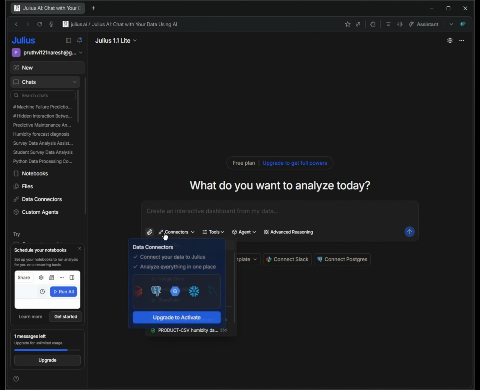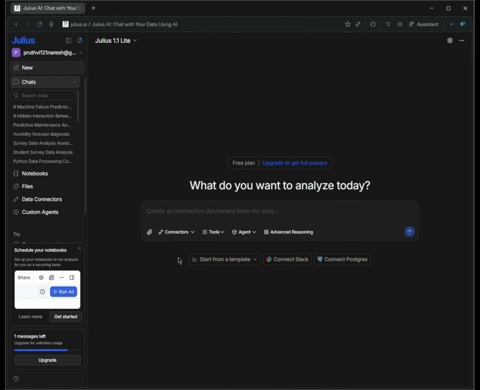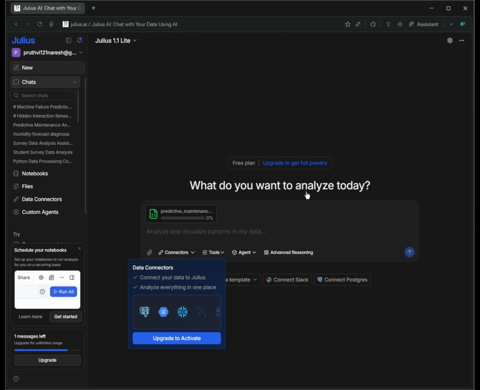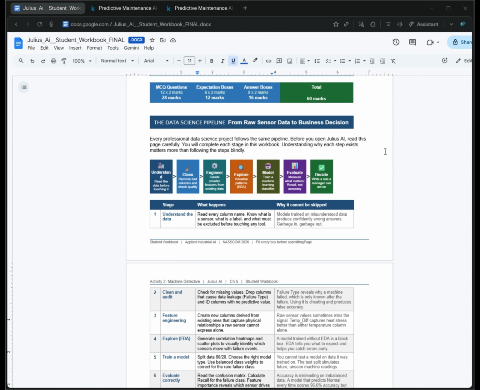Now we're going to go ahead and upload our predictive maintenance dataset, and we're going to give a very simple prompt. So we're going to follow the same data pipeline that we have: understanding the data, cleaning it, engineering it, exploratory data analysis, and then model building and evaluation, and then finally a rule-based decision making. Now we're going to work on the cleaning part.